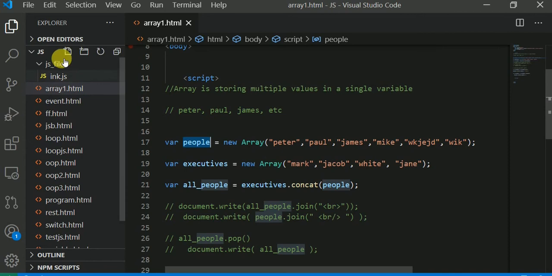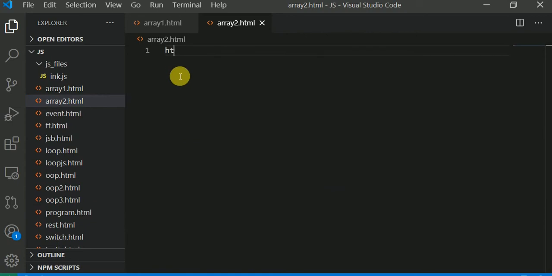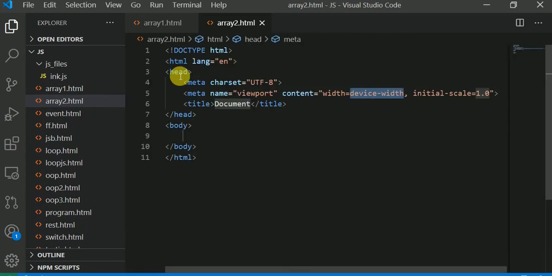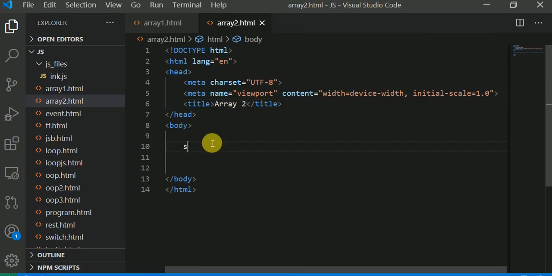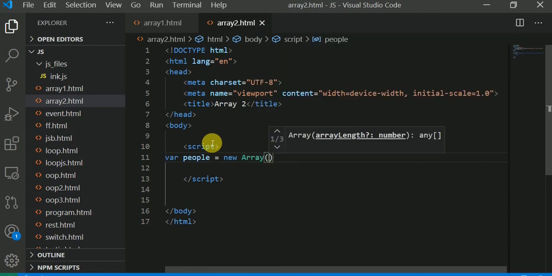Let me create another file. I'll call it array2.html. Okay, my HTML version 5 basic tag. Let me call this array2. Back to our body tag, we have this script. Remember we said that we can create an array like this. Let me still use paper here. We say new Array, and you have to start this with a capital letter. You start listing what should be in the array.